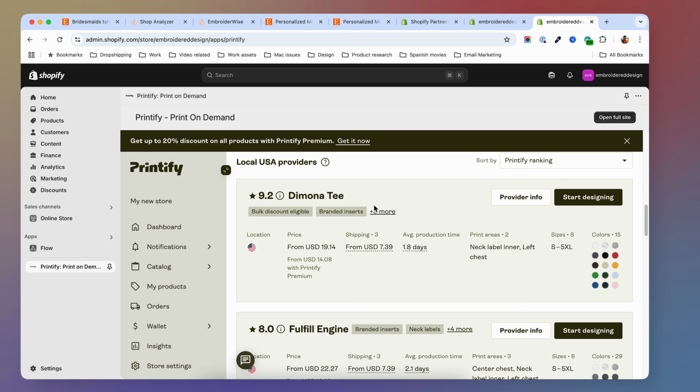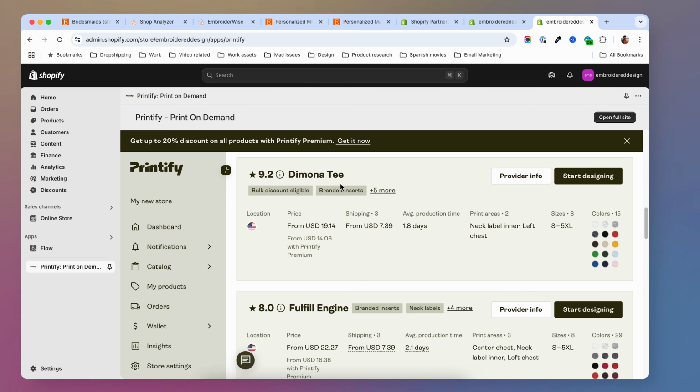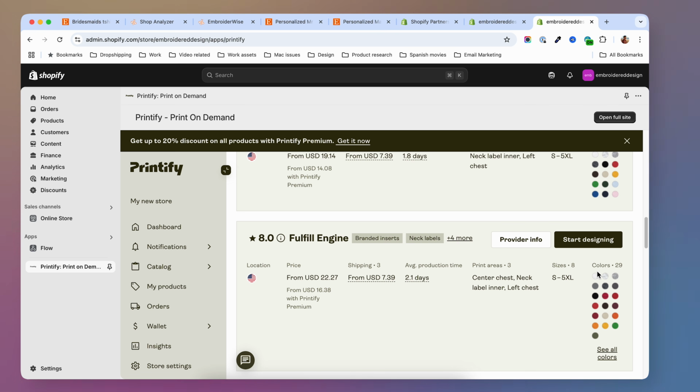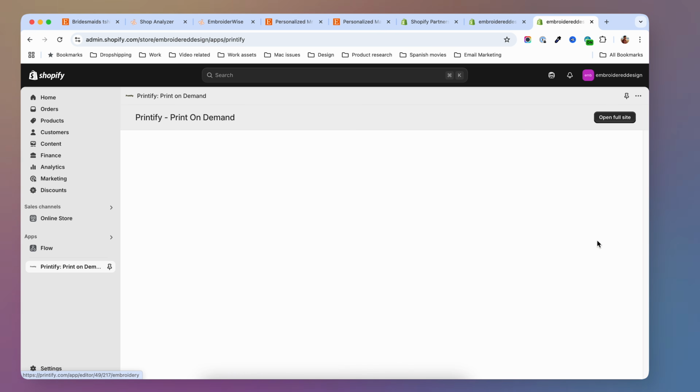We see that we have this version here, and this first one has 15 colors, and they have these sizes and these printable areas. This one over here has 29 colors, and the printable areas differ a little bit, so you can click on start designing here.